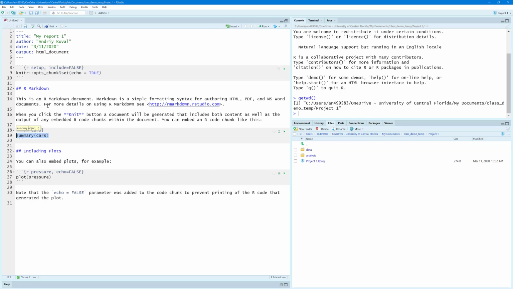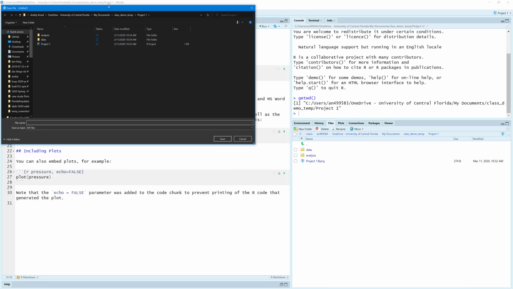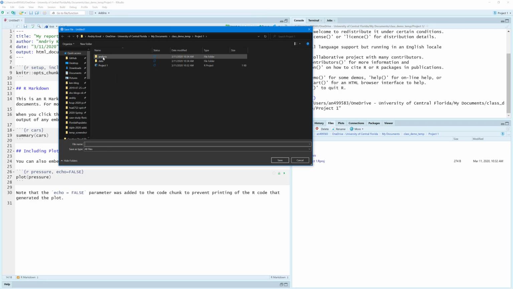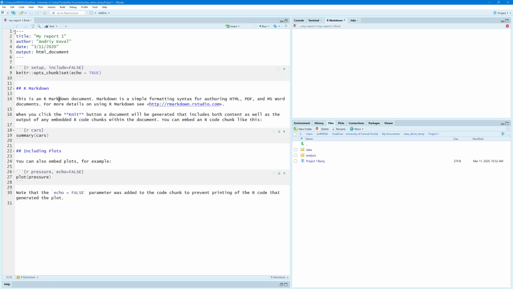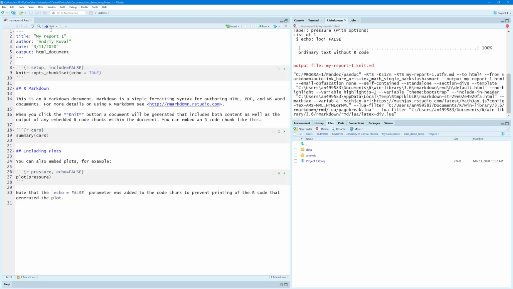So if we try to run this report or knit this report, it will ask us to save this first. So instead of saving it into the root, let's save it into the analysis folder. And in fact, I'm going to create a new folder called my report 1, and I will save this into that folder, and I'm going to name the file the same as I name my directory. Okay, so now that I've saved it, I press knit, so it compiles the report into HTML.